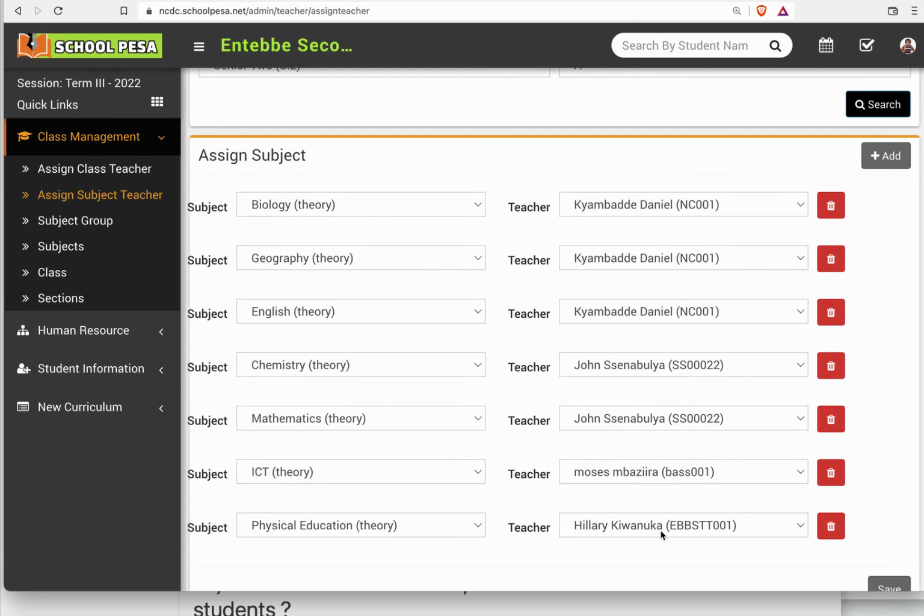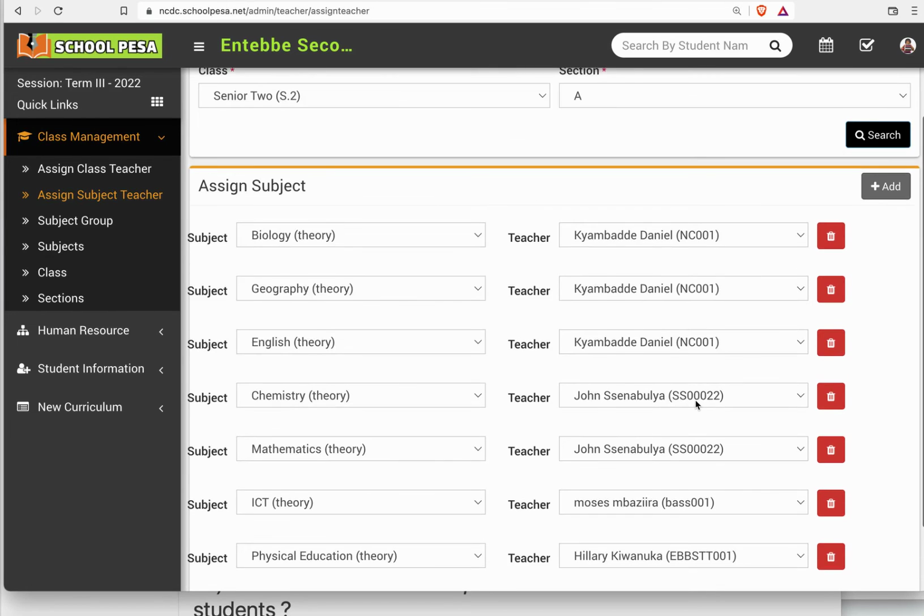That means Hilary Chwanuka is not assigned chemistry and cannot add marks for chemistry in S2A. Chemistry is already assigned to John Senabulia. So that was the goal of this tutorial.